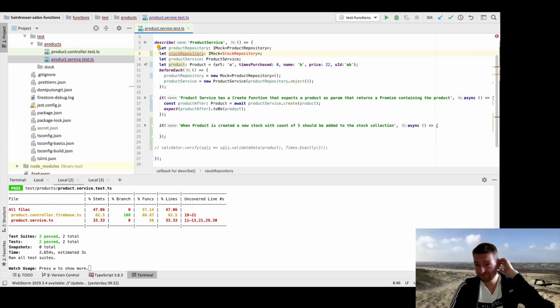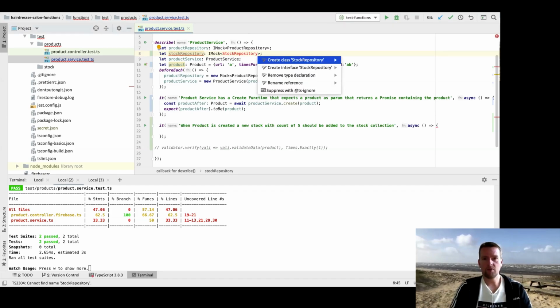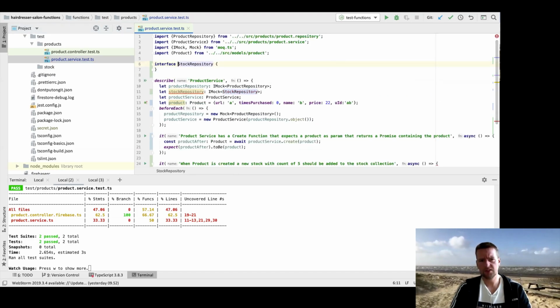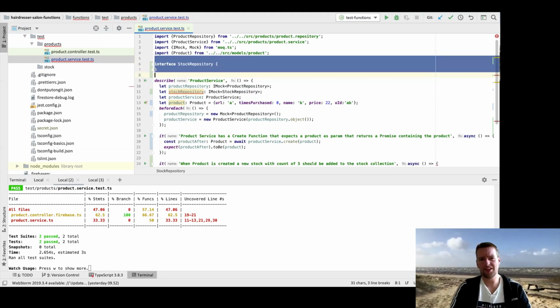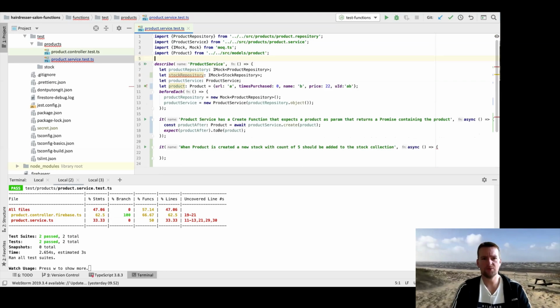It says you suck because you don't have a stock repository. Okay, let's create that. Let's actually try and see how we can do it. Create class, no, create interface right here. Maybe it can tell me where I want to put it. Let's just try and execute this. So I put it directly inside my class. I don't want it in there, but I'll just cut this out for now.